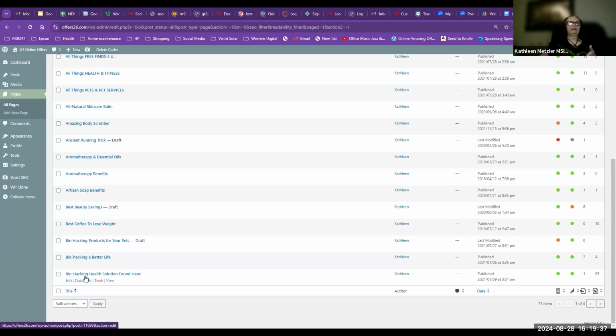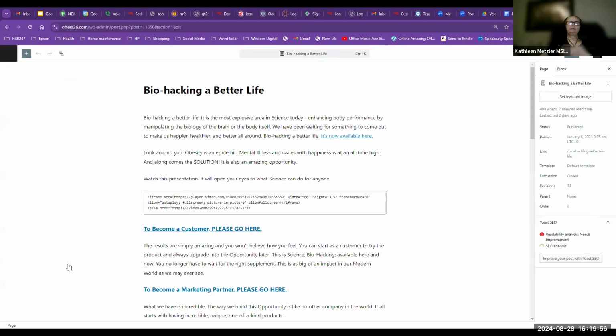So you're going to find as you're working on your pages, you're going to go back to your old pages and go, oh my gosh, did I really do that? And you're going to update the pages. And you can either update that page or you can create a brand new page.